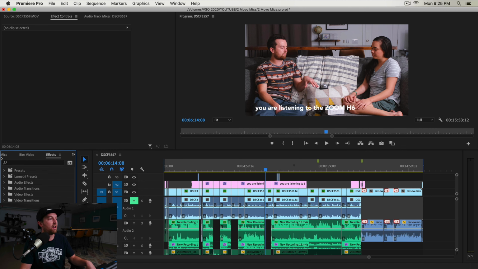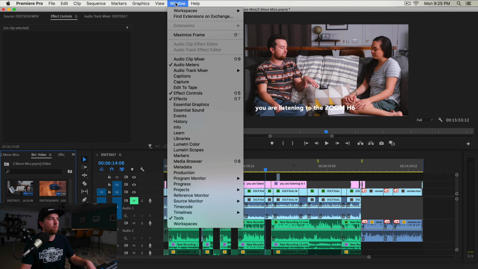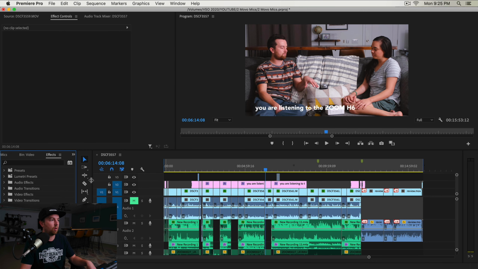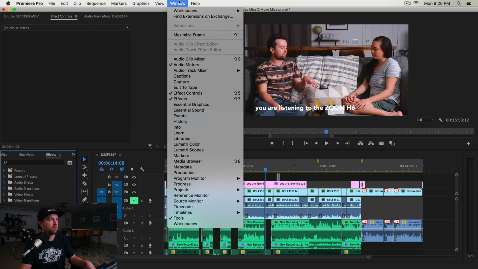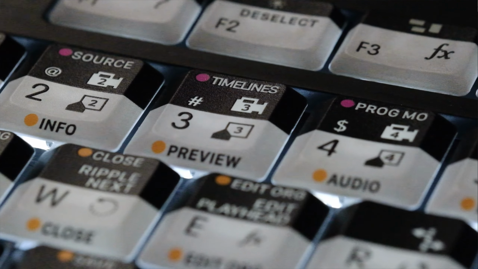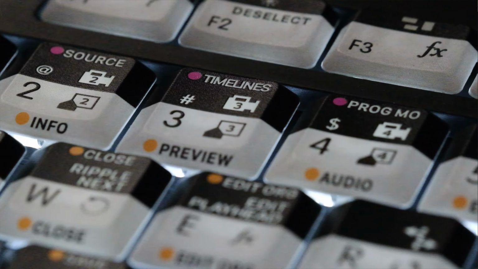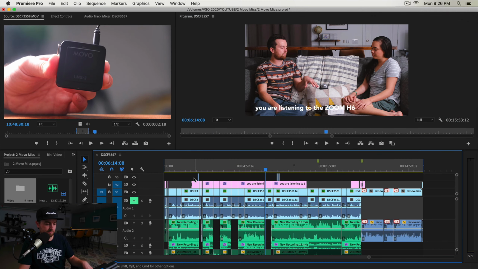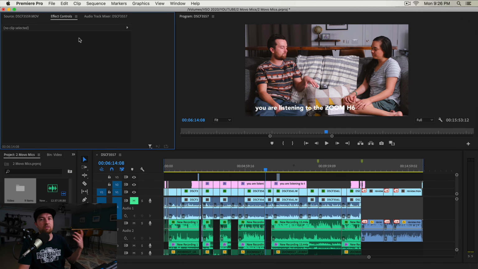Crazy, right? Before this, I was kind of digging through here. If it wasn't open, I would have to go up here. But okay, let's get rid of effects. Let's turn that off. Close panel. Shift 7 opens it up. Effects. It has it for all of these big windows. Project, source, your timeline down here. That should always be up. Effect controls. All these windows and panels.